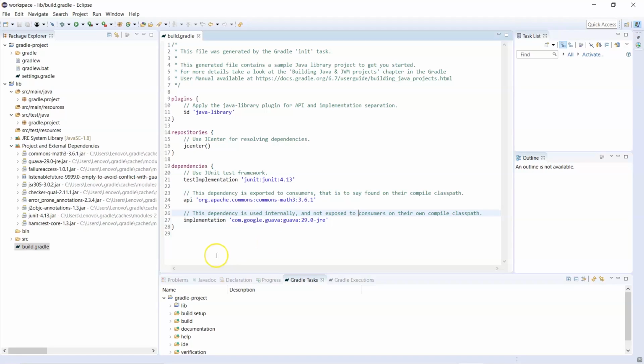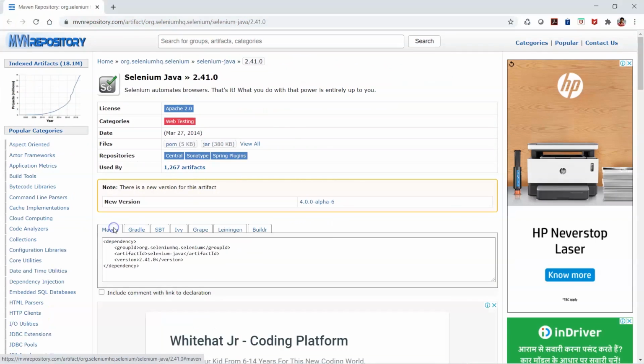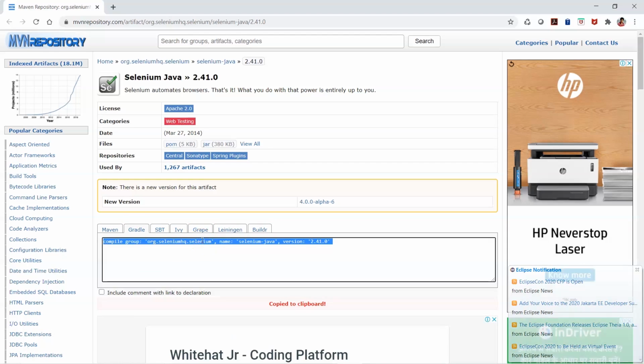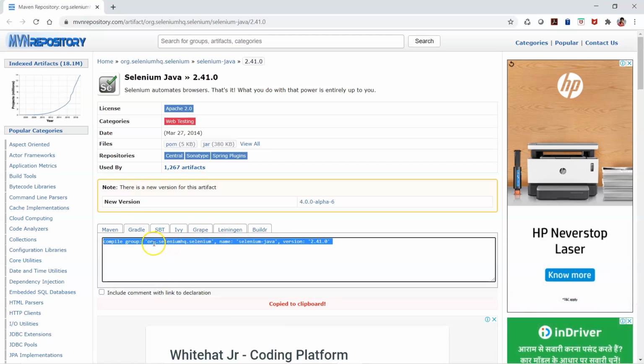So let's open a dependency page. We will be going to the Maven repository, where we will be opening a dependency link. So this is the dependency link here. Selenium-Java is available, and it can give you the dependency for all the different options. Now we have for Maven, this is the one, and for Gradle, this is the one here. So we just have to copy this and use it as a dependency. This is the group, and this is the name and the version which we are using here.